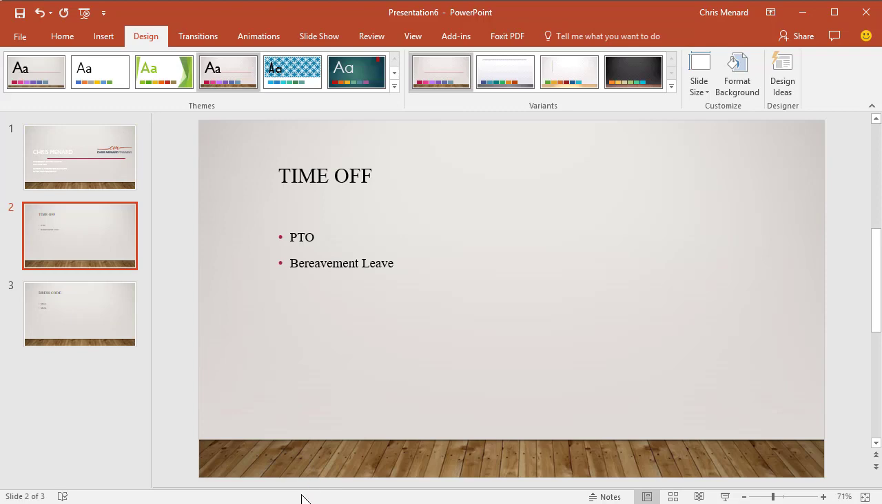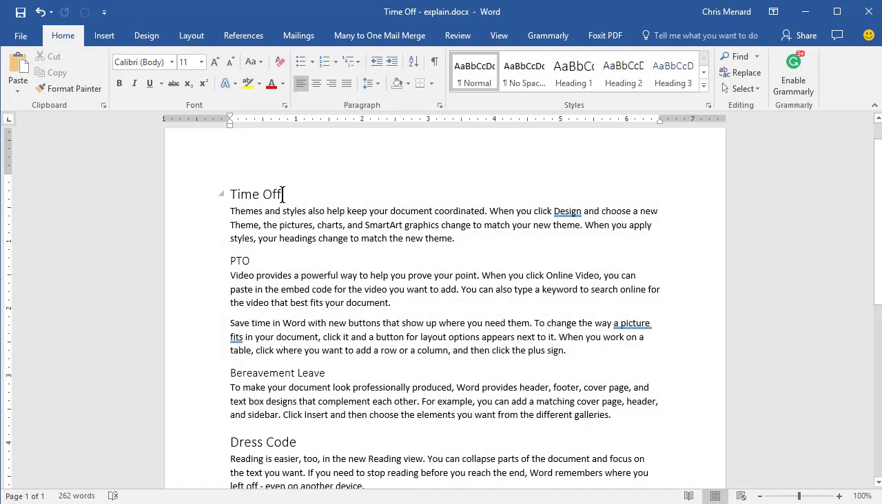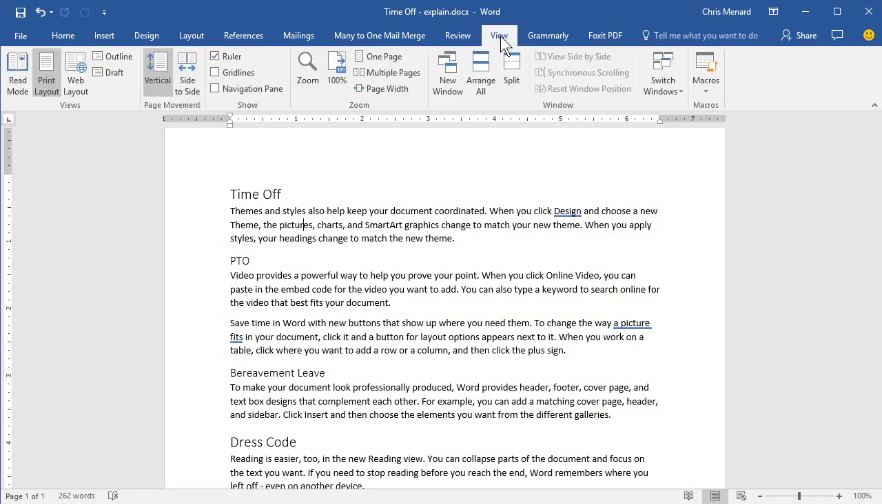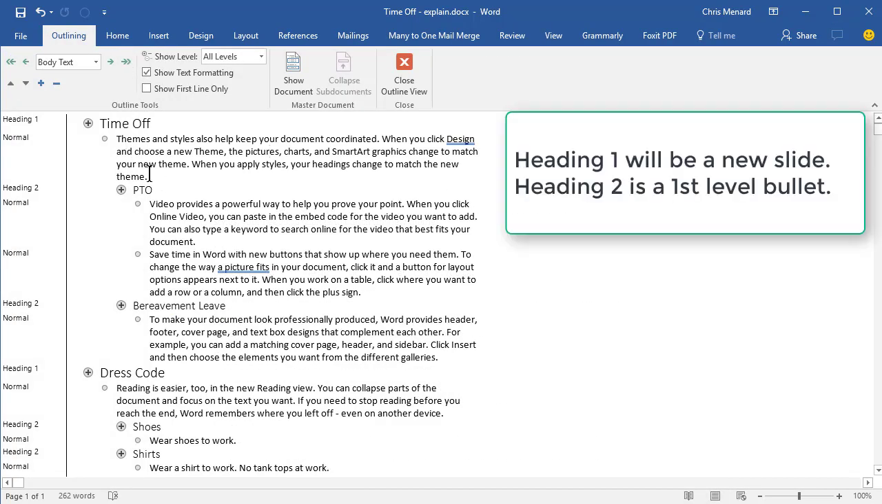I'm going to pull the Word document back up just for a second. Here we go. In Microsoft Word, let me make this real simple. View, Outline. In Microsoft Word, my heading 1s become slide titles. So Time Off was a heading 1. Also a heading 1 is Dress Code. My heading 2s become what's known as a second level bullet.